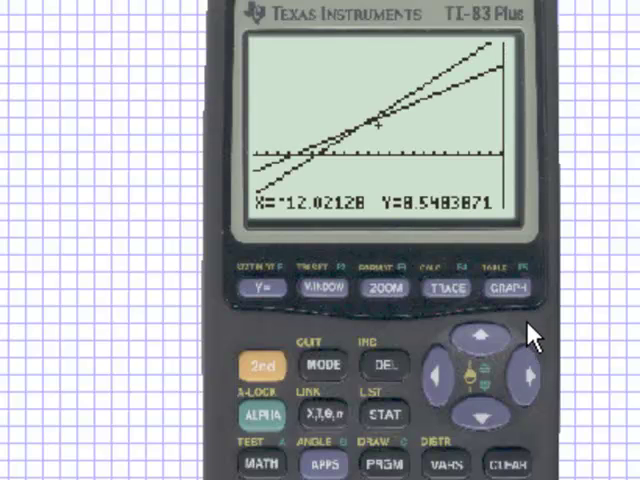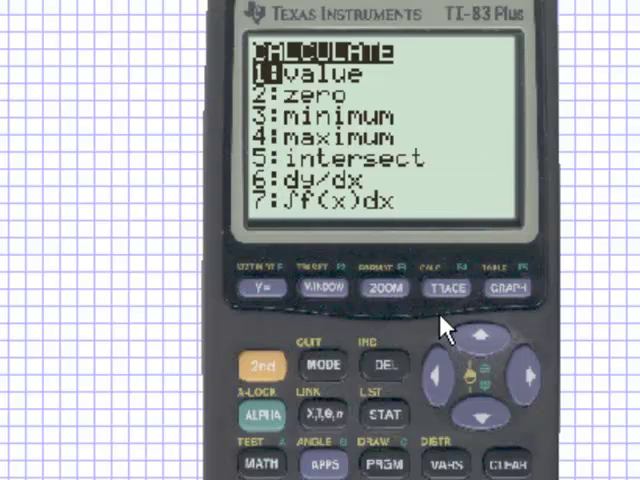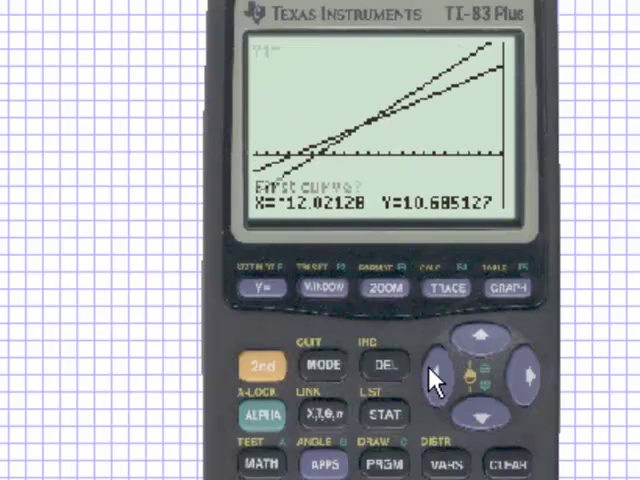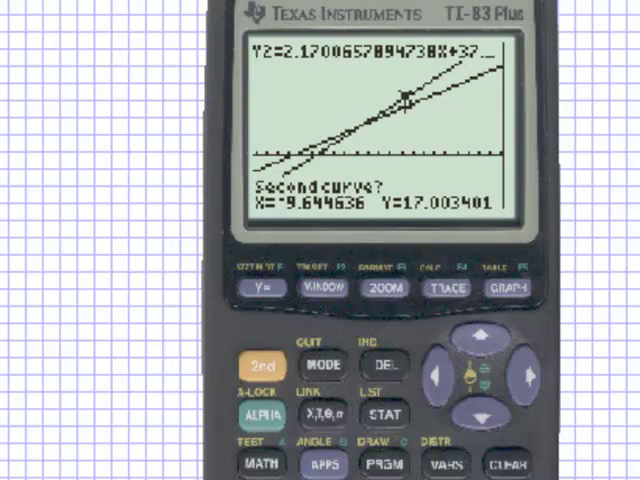So next I'll do second function trace, and then select intersect, and then so my students don't even think about this, they just hit enter, enter, enter. So hit enter, it moves to the next line, hit enter again, and then the guess will be pretty close to where you are, and there's your intersection point.